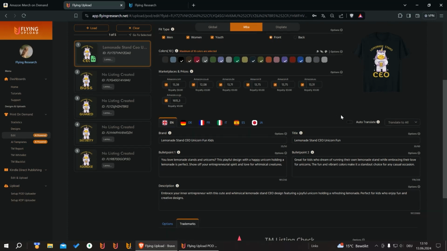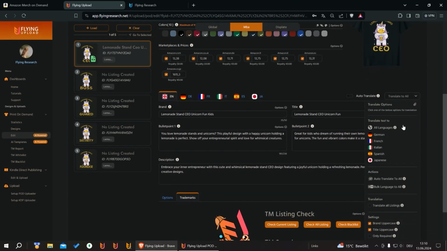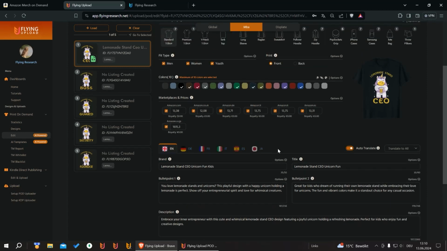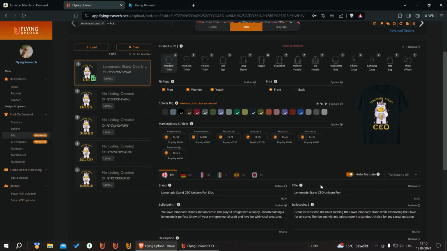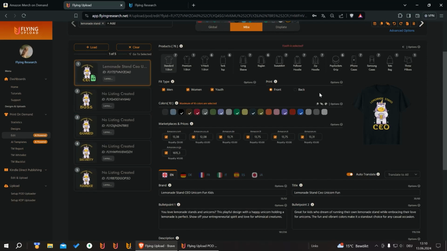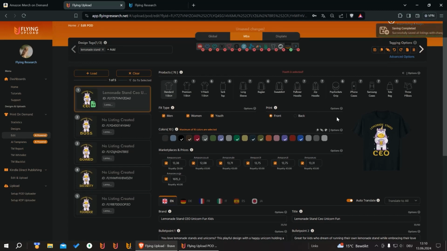You can now translate, of course, also into different languages. You can also translate all listings in all languages if you want, but in our case we just want to auto translate. So we have everything ready here, and Amazon should translate from our main language into all the other languages. And of course we now also have the other designs here, and you could also do AI listings here, but I want to show you a few options here.